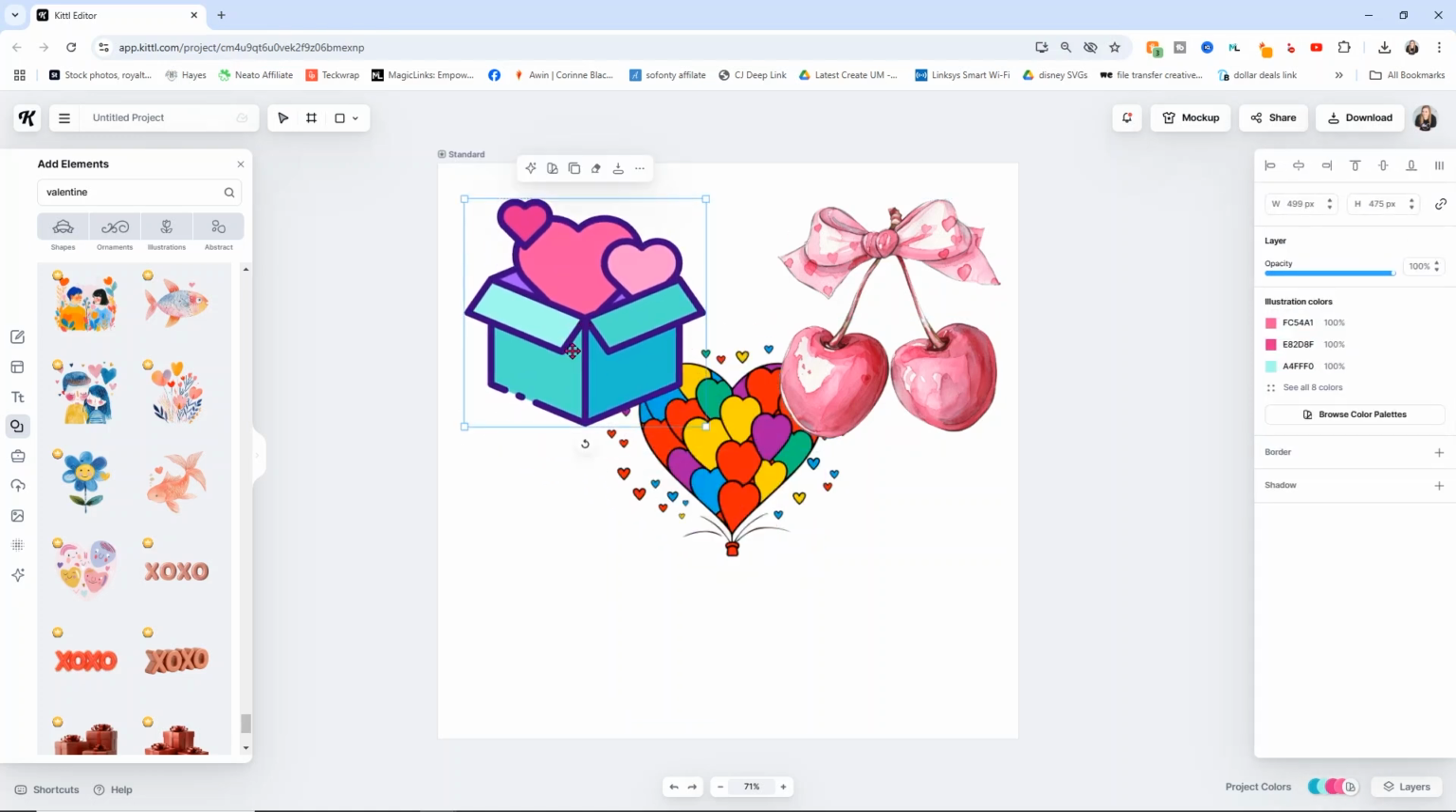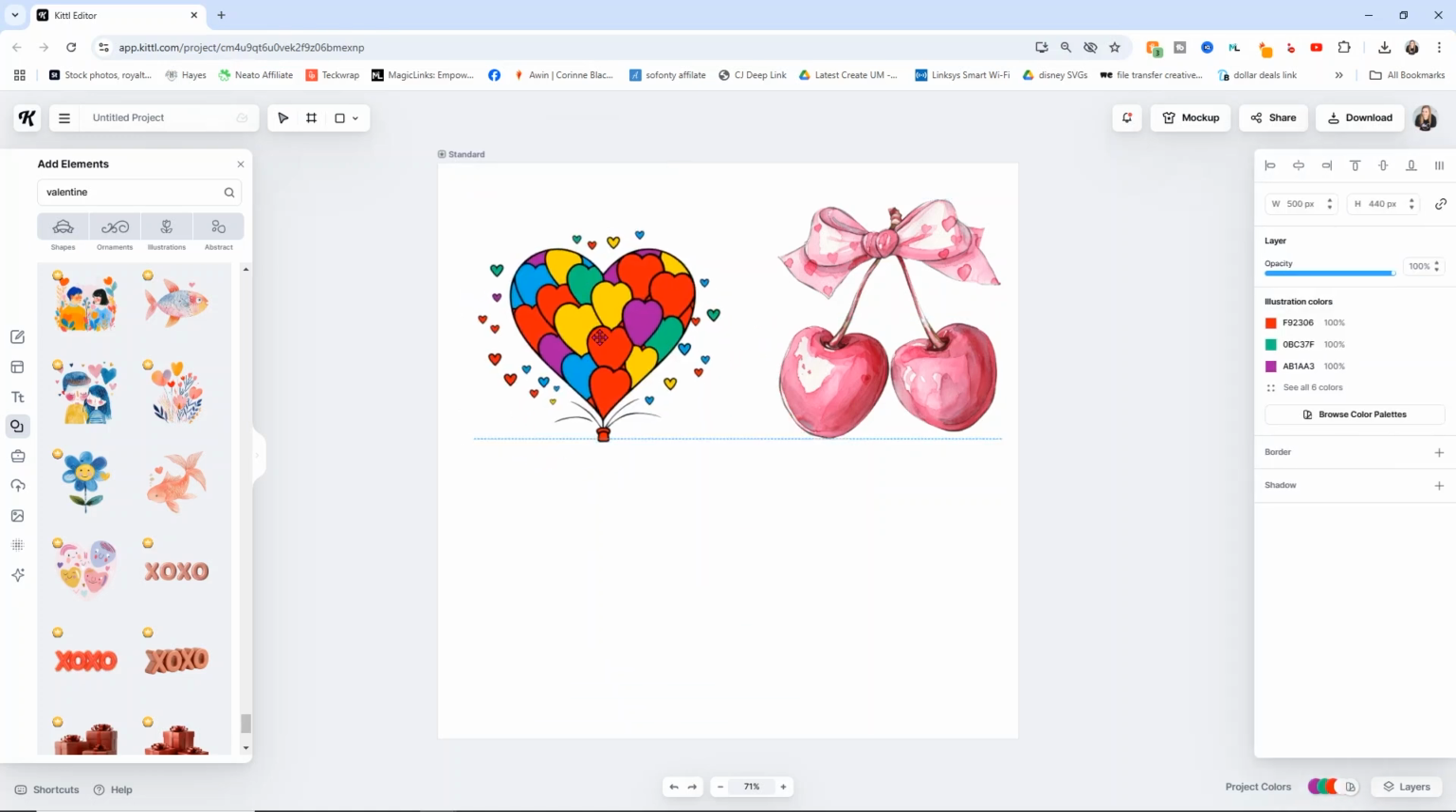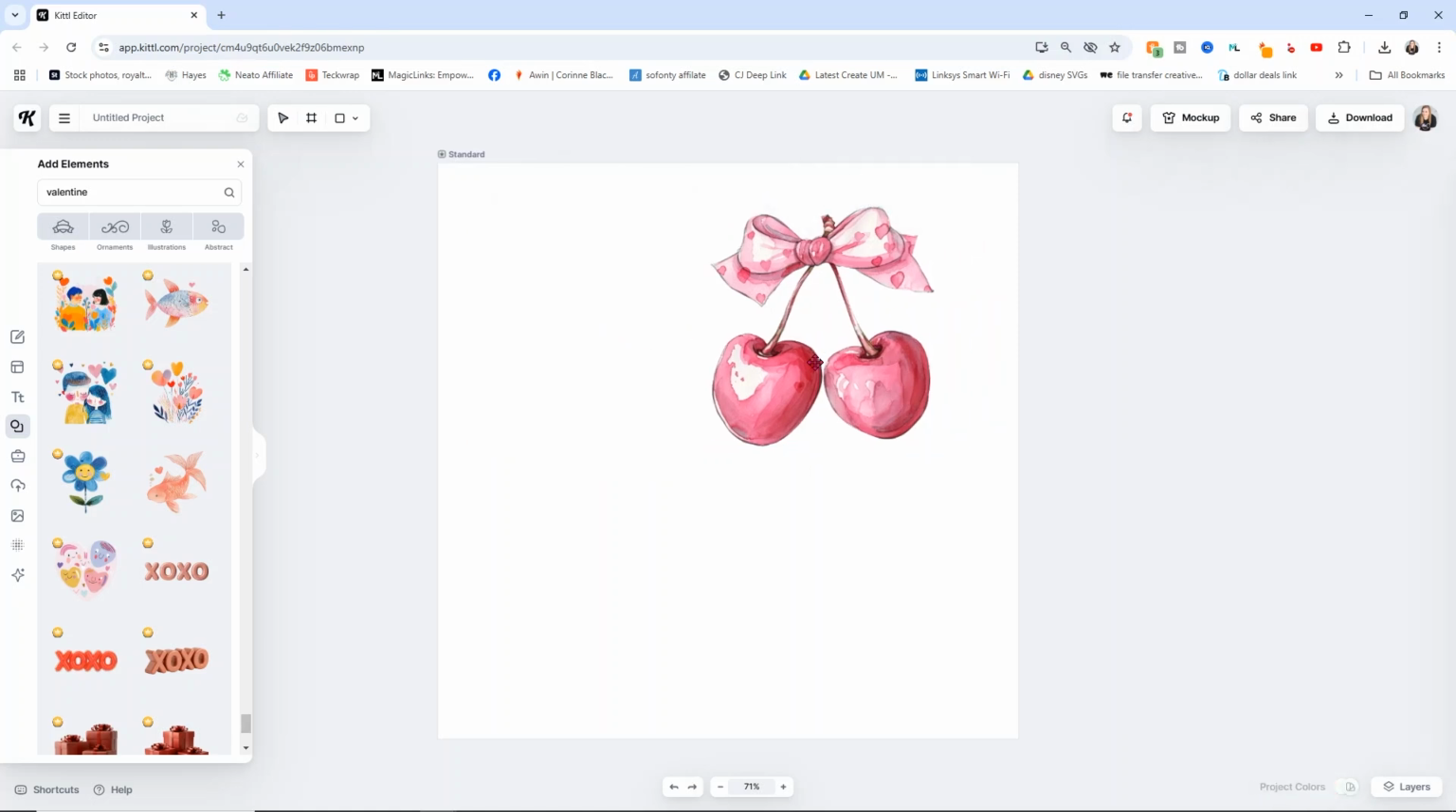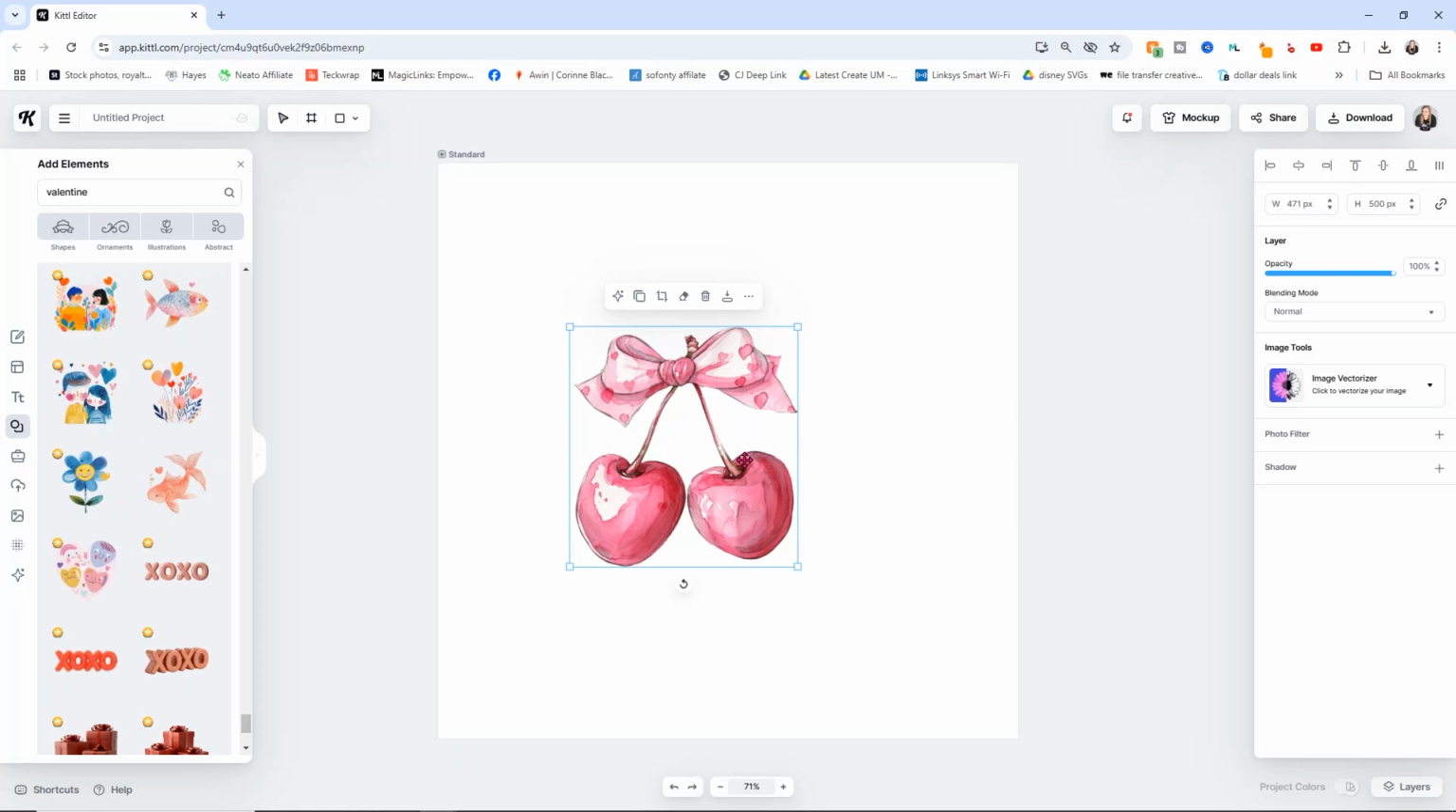And then I found this heart in a box, and then this really super colorful balloon heart thing. I don't know, but it was cute. But I think we're going to work with the cherries because I think these are going to look really cool sublimated. They have so much shading and so much color variation that it's going to be a perfect item to use with sublimation.